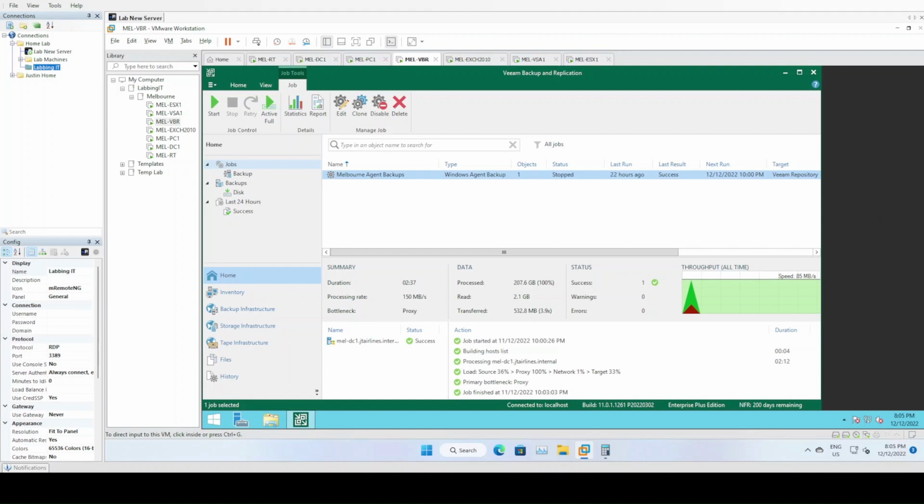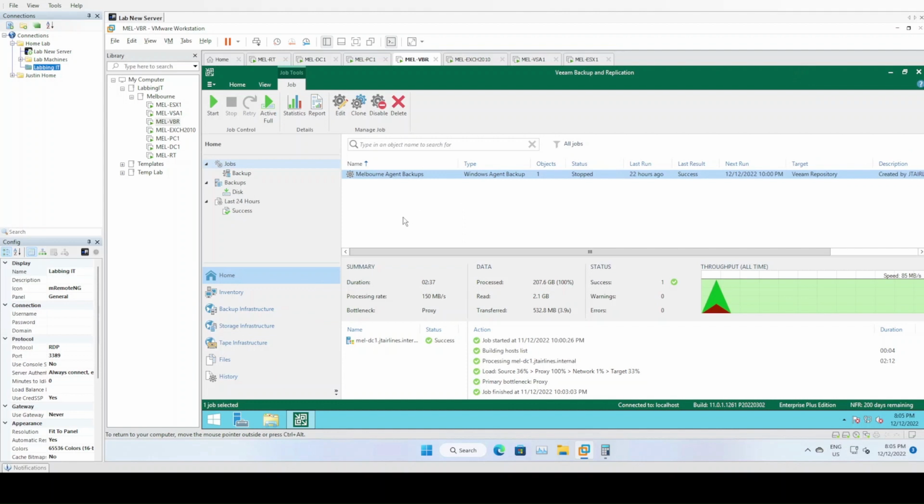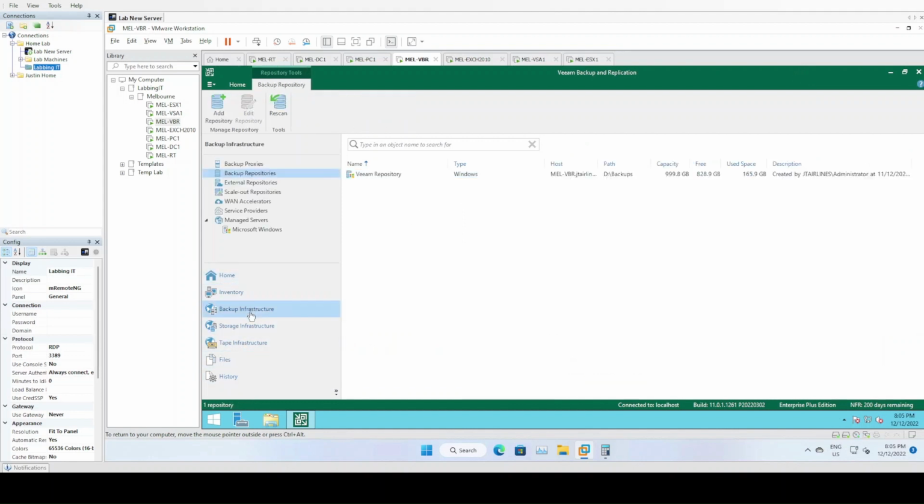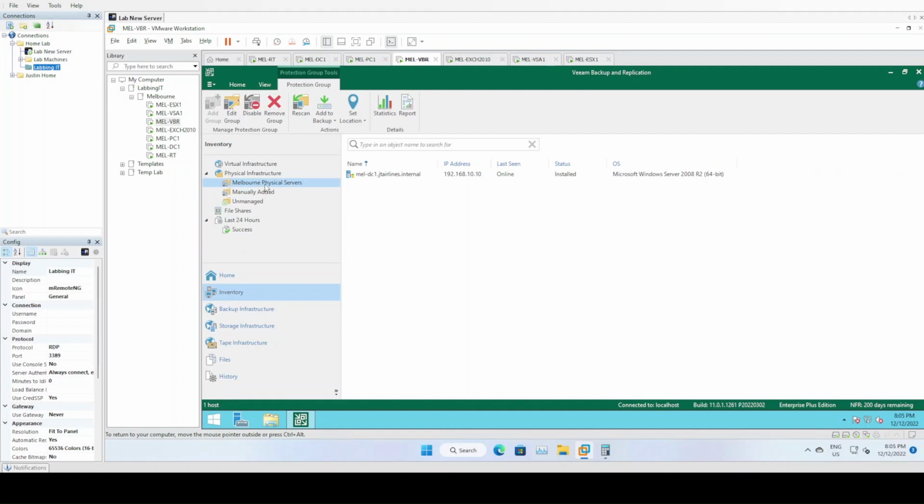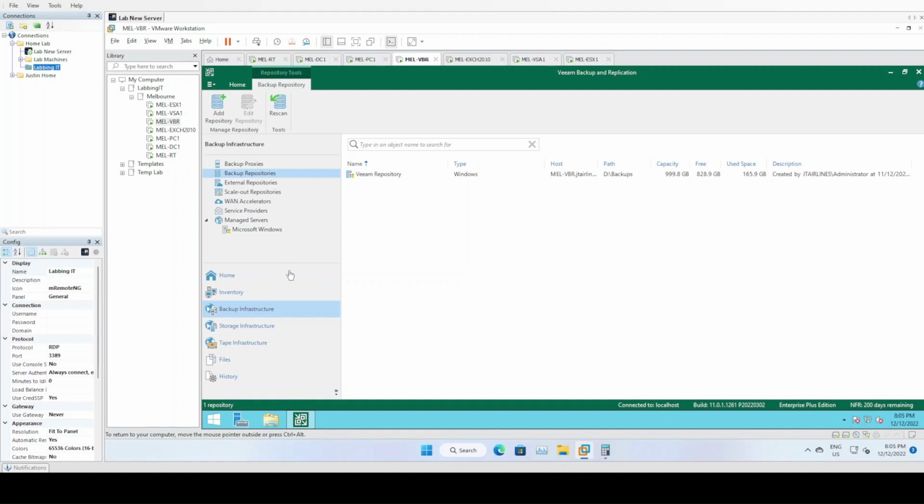Okay, so we are back in our Veeam console. Now the first thing we need to do is update our infrastructure. So at this stage, all we have really is a protection group where MELDC1, our physical server, if you like, is doing agent-based backups. Now I'm going to add our vCenter.